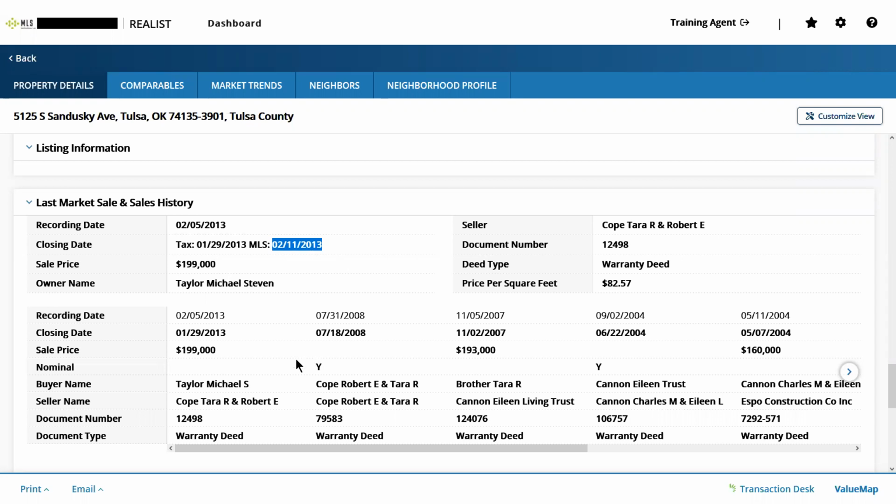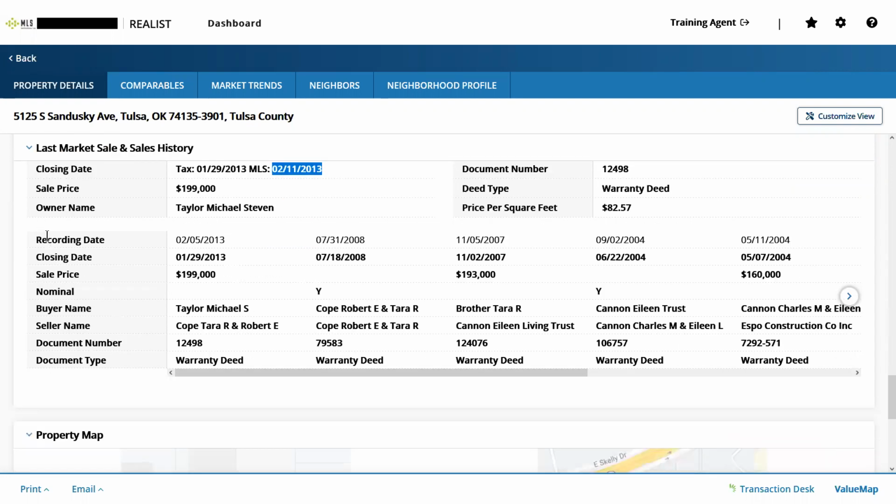So several days later, almost 2 weeks later. But down below here, we see our recording date, our closing date, sales price, nominal, which I'll cover again in a moment, buyer name, seller name, document number, and document type.